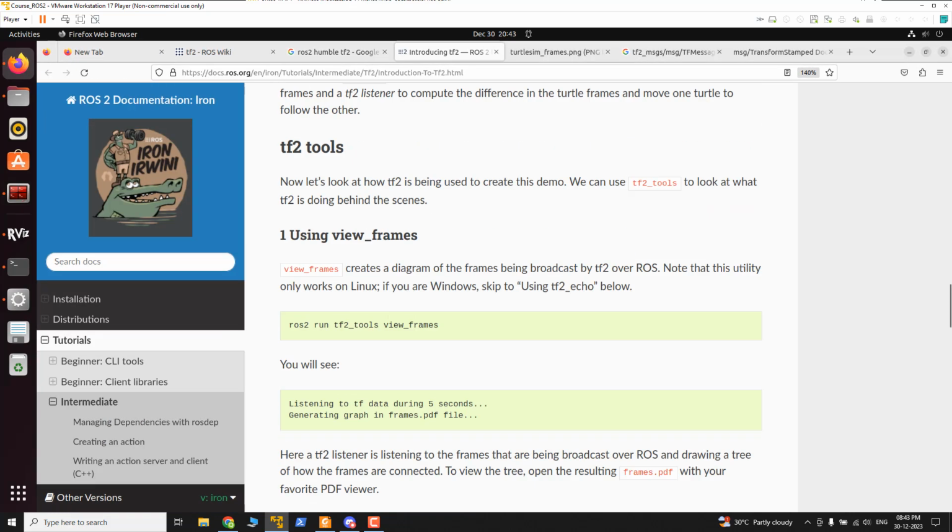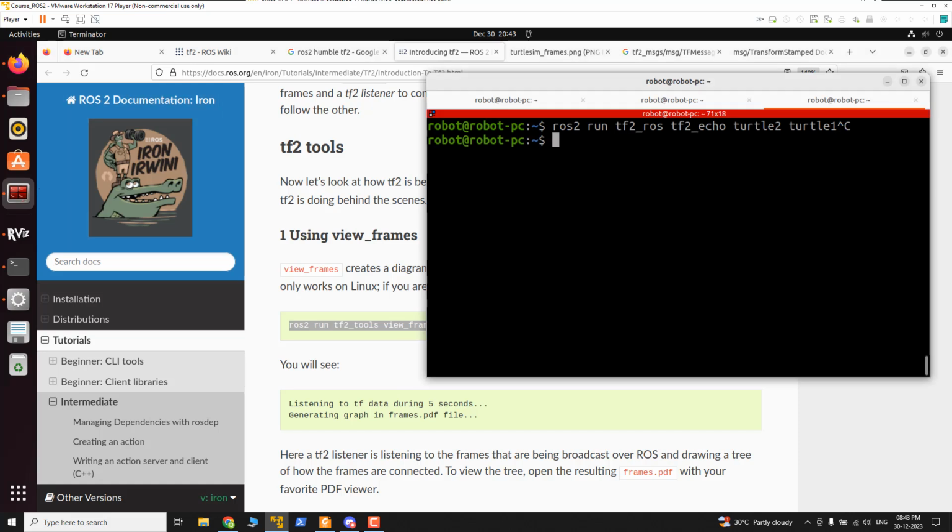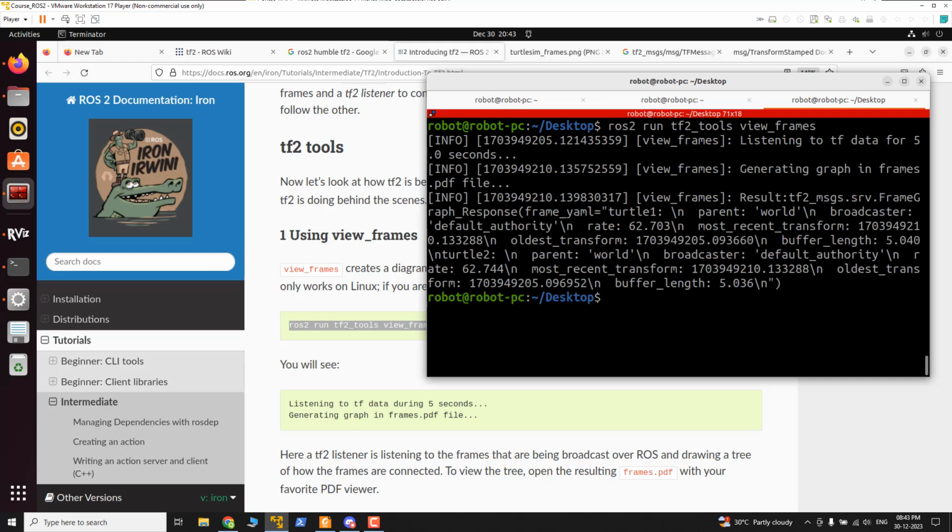There is a command called view frames. It's not a command, it's a node called view frames. So I can show you that. Just switching to desktop, and if you execute this, it actually shows some messages, right?